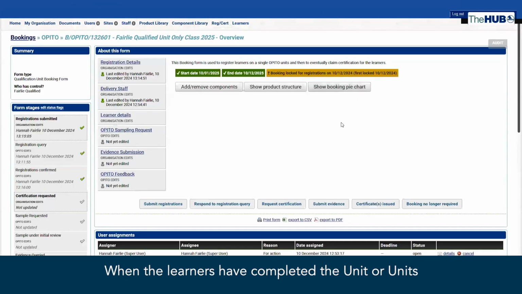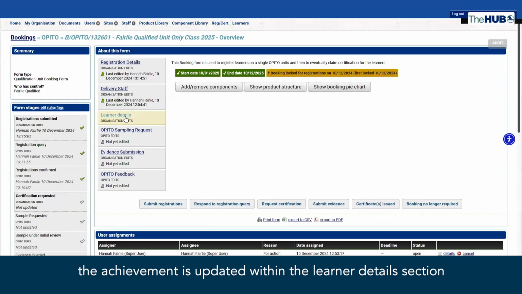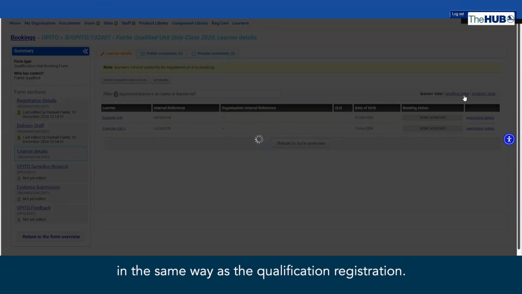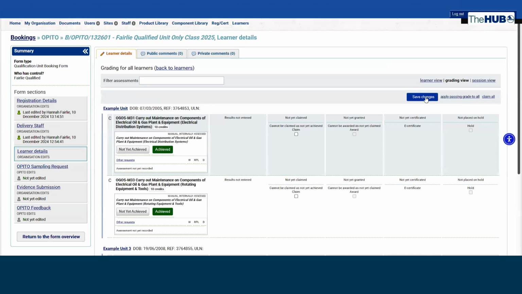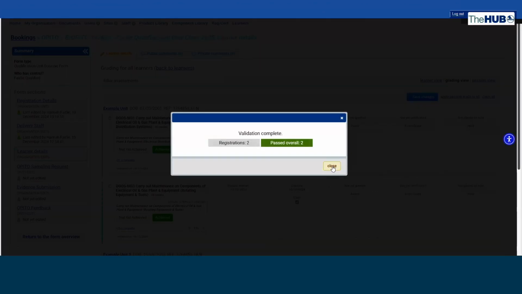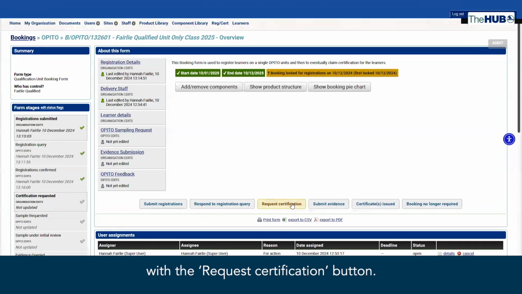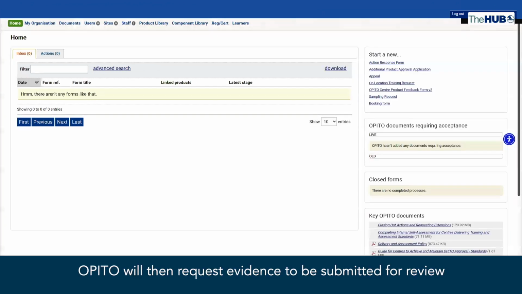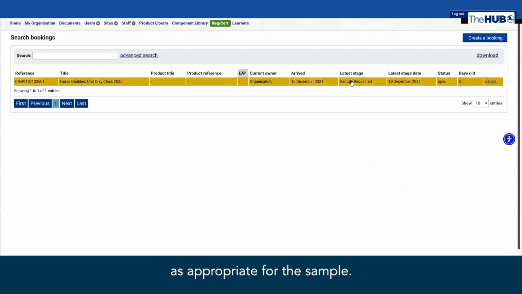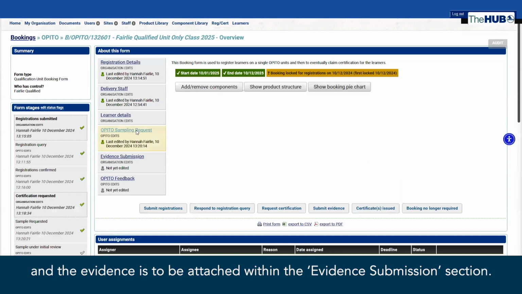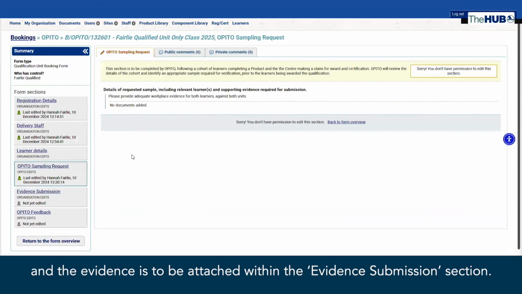When the learner or learners have completed the unit or units, the achievement is updated within the Learner Details section in the same way as the qualification registration. Certification is now requested by returning the form with the Request Certification button. OPITO will then request evidence to be submitted for review as appropriate for the sample. The required evidence will be outlined within the OPITO Sampling Request section of the form, and the evidence is to be attached within the Evidence Submission section.